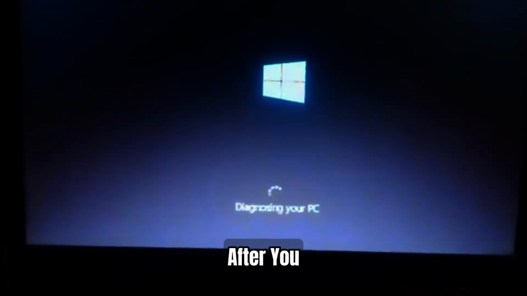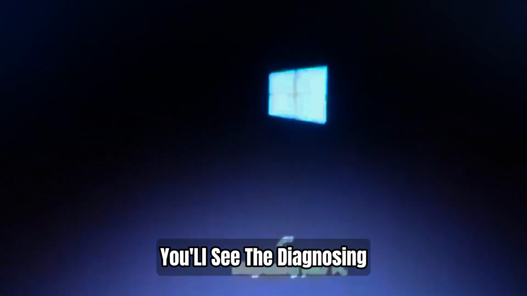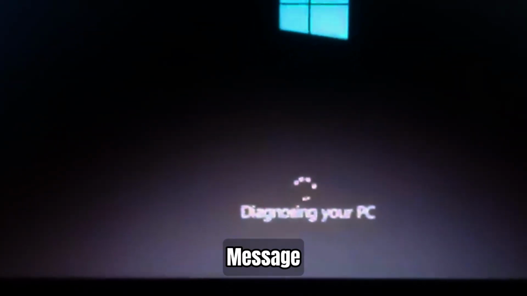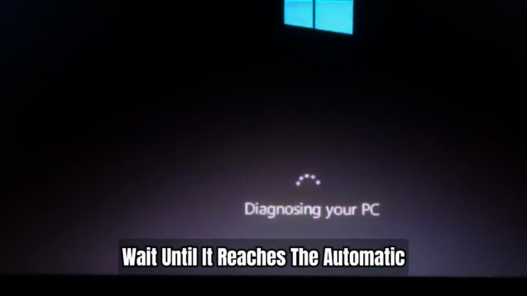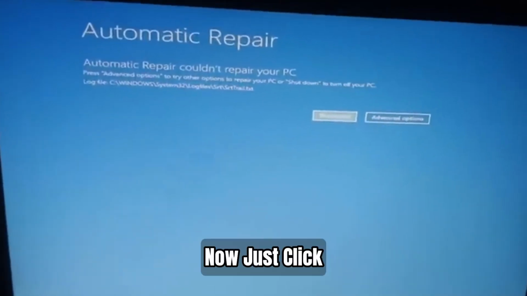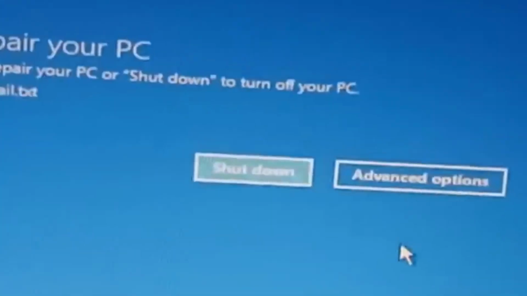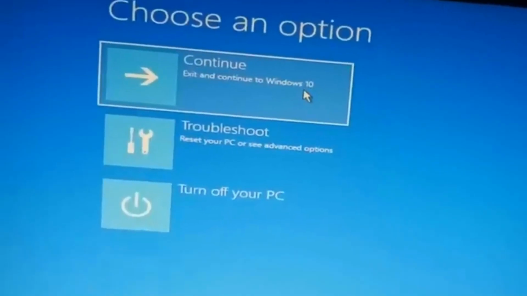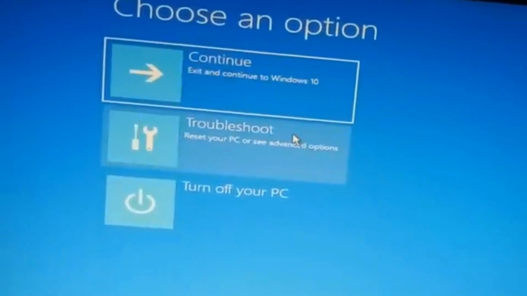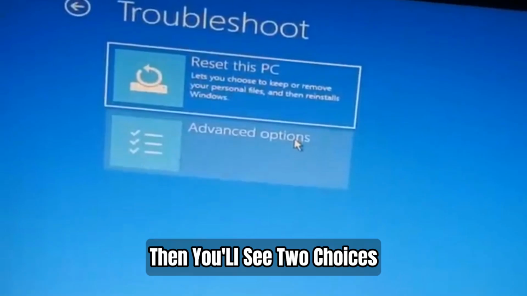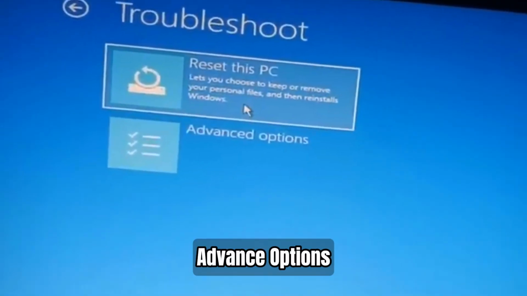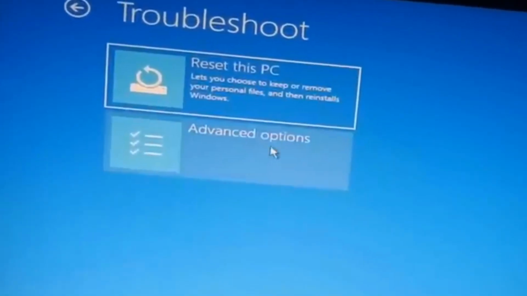After you power on your computer, you'll see the diagnosing your PC message. Wait until it reaches the automatic repair screen. Now, just click Advanced Options. From the options shown, choose Troubleshoot. Then you'll see two choices, Advanced Options and Reset this PC.